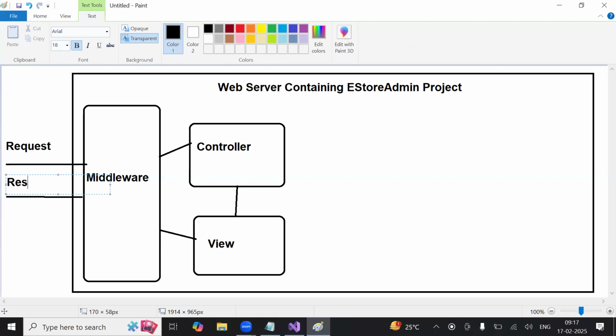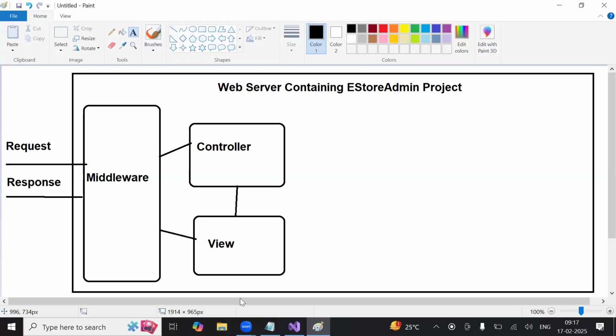MVC controller? Yes. Yes, sir. Or you got my point? Everybody clear? Clear, sir. Everybody, say yes or no. I want everybody to unmute and speak. Yes, sir. Yes. Okay.